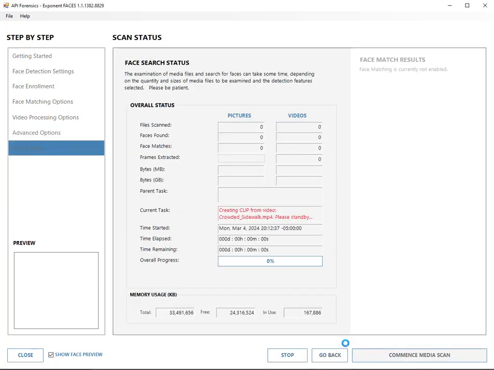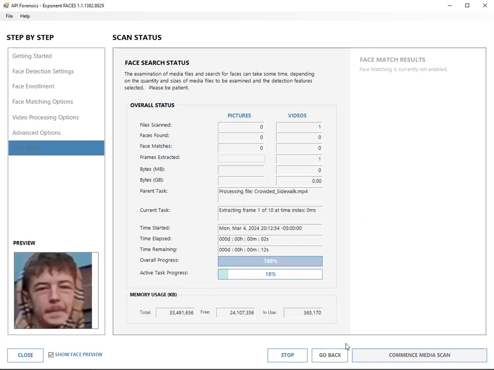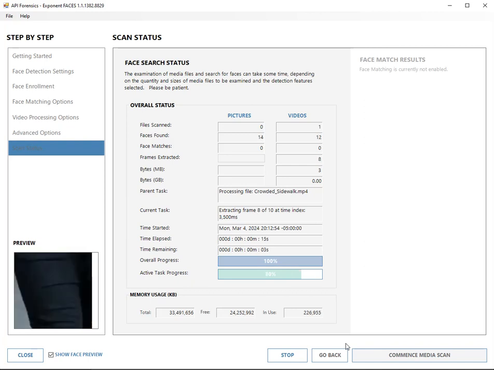Now the first thing that's going to happen is the video gets extracted from X-Ways, and then the clip, based on our parameters, will be extracted from that video file. And then once that's done, you'll see that the font will no longer be red. It'll be black like it is now. And the frames are going to start to be extracted, as well as the faces. And once this is done, we can then simply go back to our project file and examine the results.